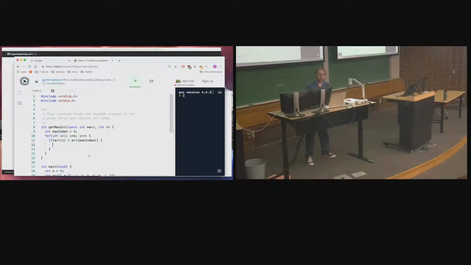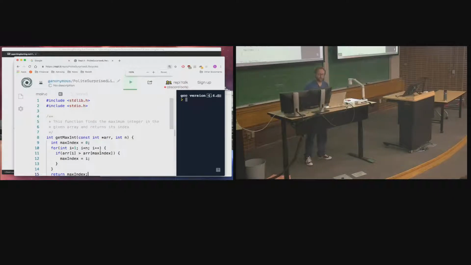So we need to update our max index to be i. Right? At the end of this loop, we found the maximum element. It's stored at index max index. So we'll go ahead and return max index. Okay? So that's a pretty straightforward, easy implementation of getMax.